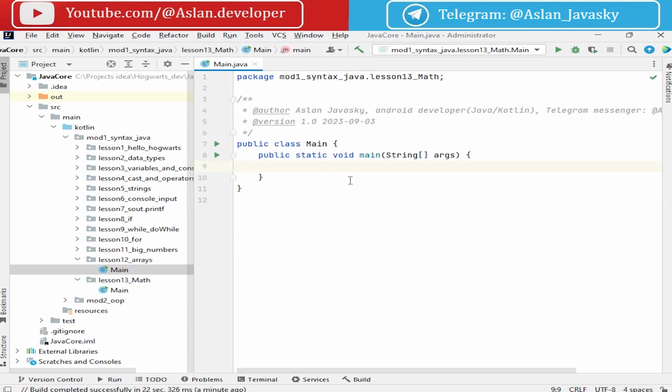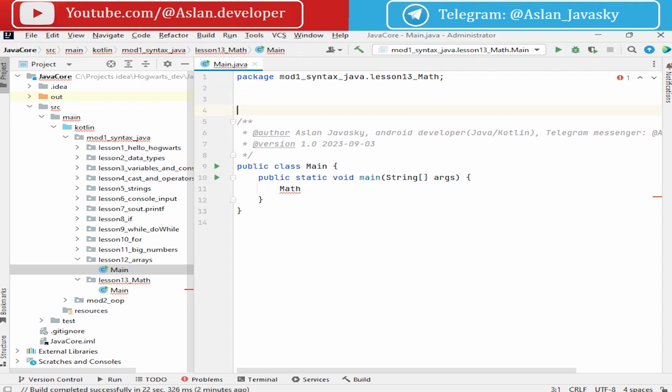In Java, you can use the Math class for mathematical operations. It comes from java.lang.Math. From here, let's import this package, and now let's look at the useful functions of this class.